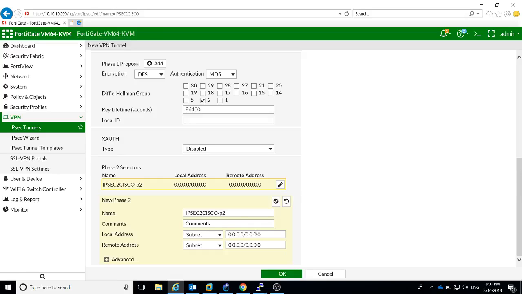Now, the interesting traffic, my side will be 10.10.10.0/255.255.255.0. Remote 192.168.0.0, 255.255.255.0. Okay. Something is not right.